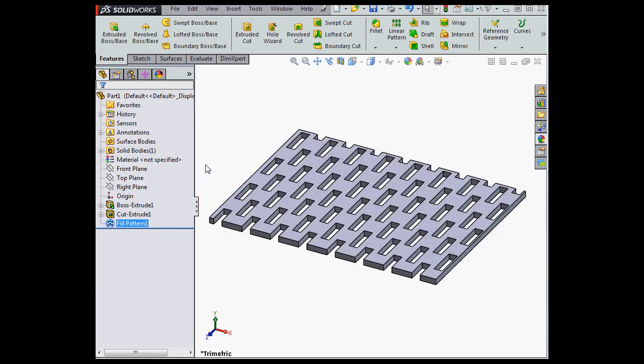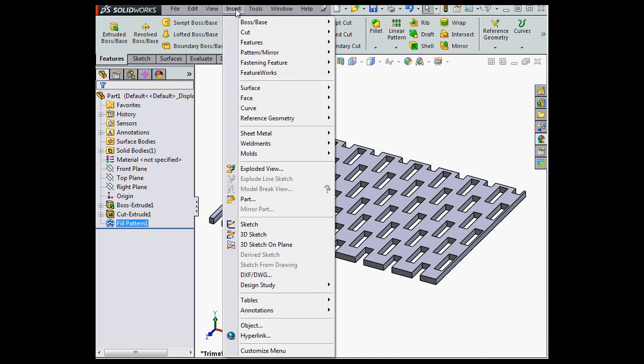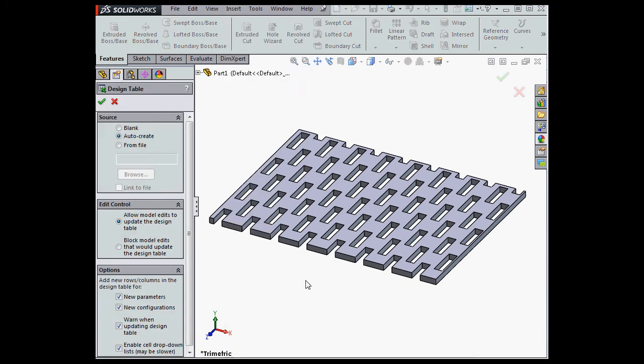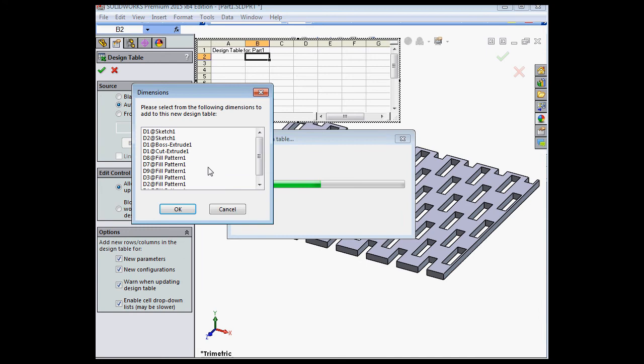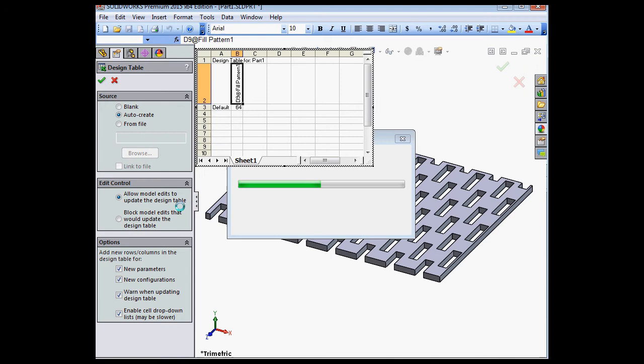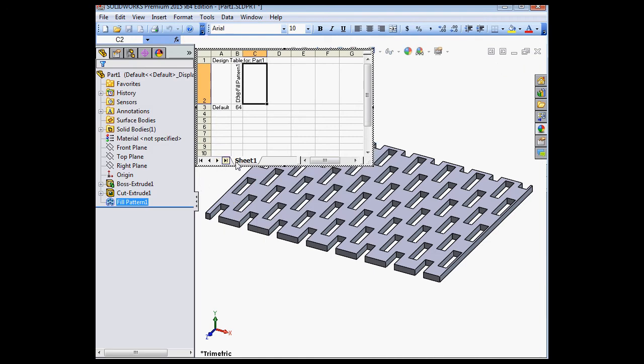Now we're going to see how to use this value in design tables and equations. Let's go to Insert on the main menu strip, scroll down to Tables, and select Design Table. The Auto Create option is selected. Let's just click OK. Here is our value, D9 at Fill Pattern 1. Let's click OK. And you see our value at 64.